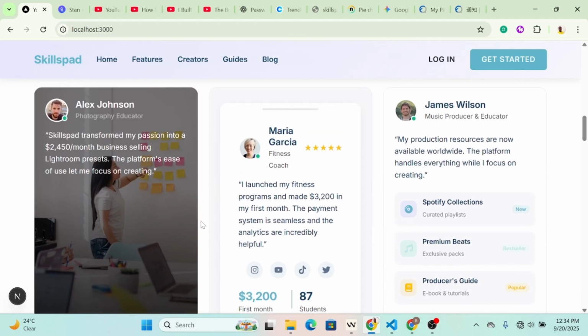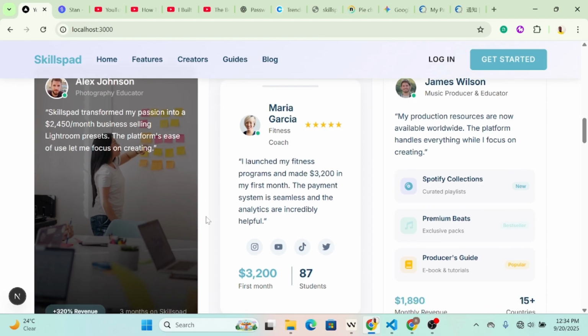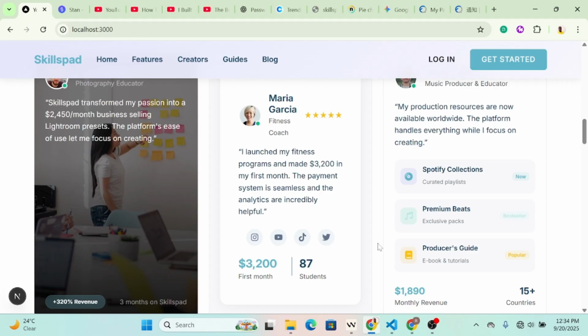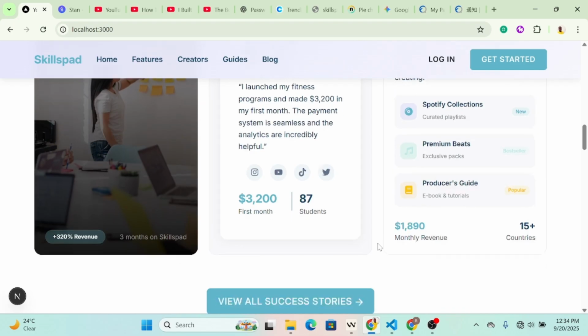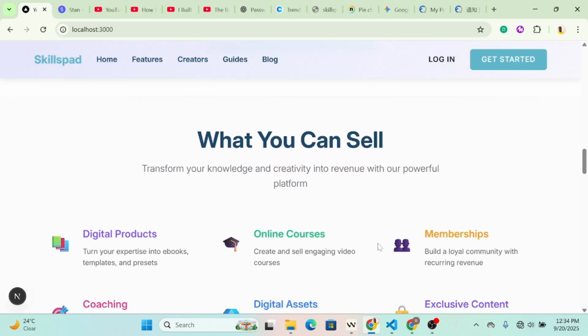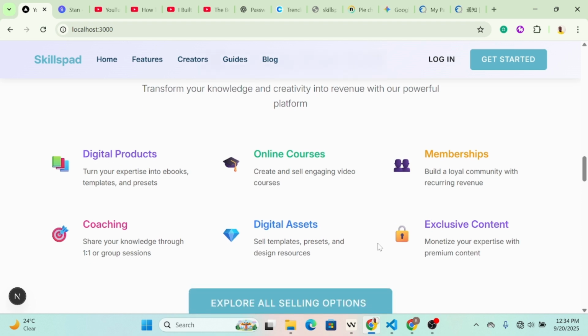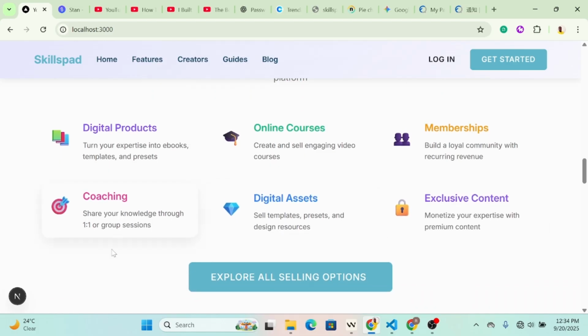And also you see we have a creator stories section where we have different kinds of creators having their profiles here. So we can have fitness coaches, photography educators, and also some music producers being able to sell their musical instrumentations here and there. And also there is a section talking about what you can sell on the platform. So you can basically sell these things as I've already indicated at the top.